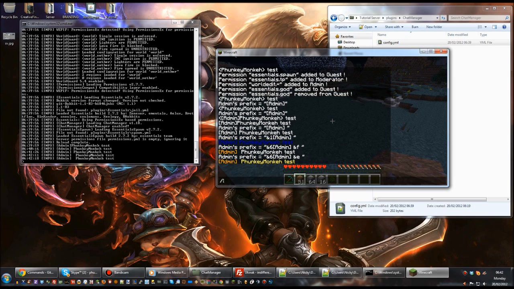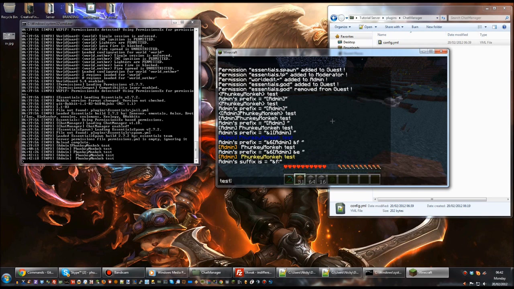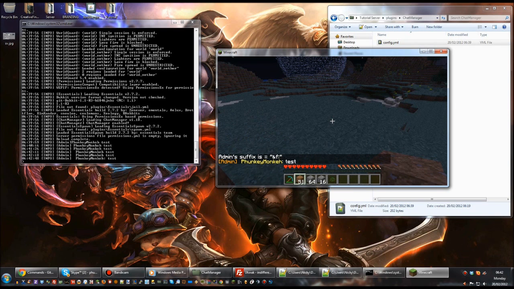But to fix that, you actually need to add a suffix. Prefix goes before the name, suffix goes after the name. So we're going to add a suffix to admin now. Pex group admin suffix, and the suffixes I add are very simple: speech mark, ampersand F, which is white, and then a colon, and then close the speech marks, and it just changes it to that. Nice and simple. Nothing too complicated.